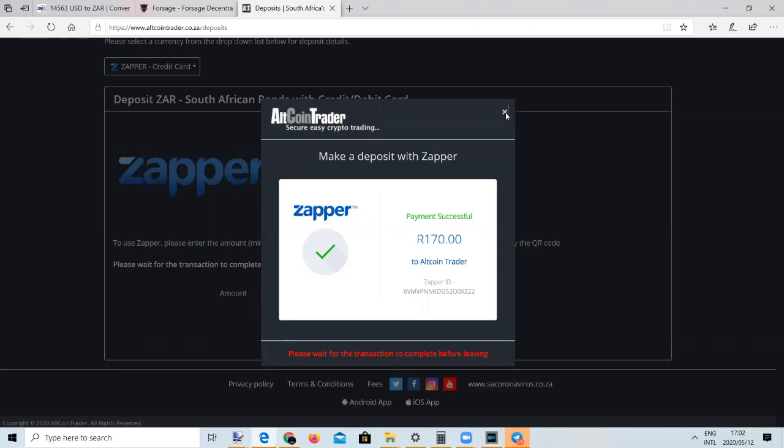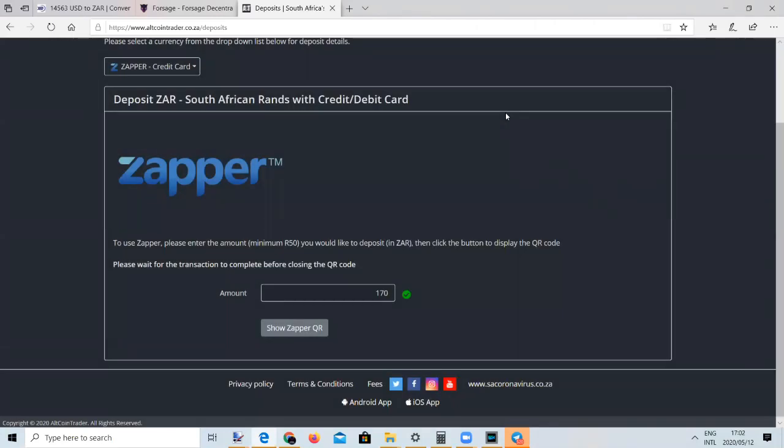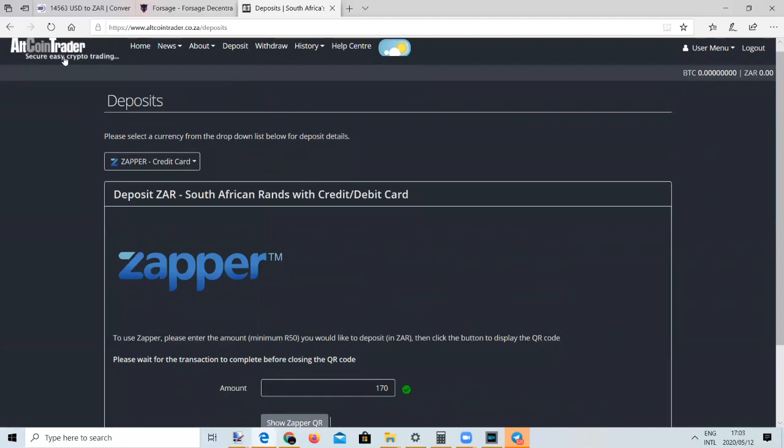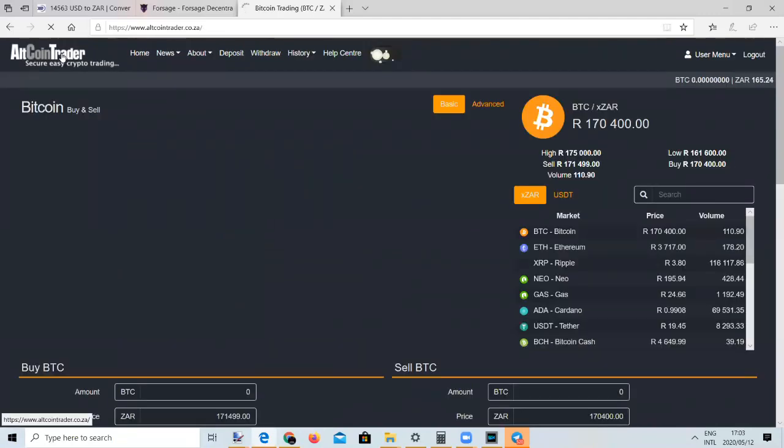guys. Now, that is just in a matter of a few seconds. If you were on your phone going onto ALTCOIN Trader and logging in, and you have chosen the option of paying via Zapper, just keep in mind it will not come up with a barcode. It will immediately recognize that you are doing it on your mobile device, and it will link you to Zapper, and you will simply just click approve. It's as easy as that.